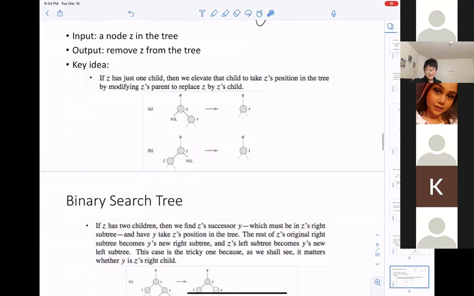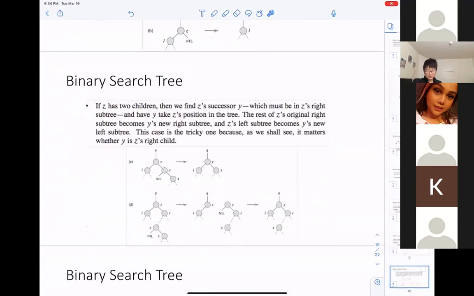Yes. And then a more complicated case comes from here. This is the real trouble. If the node Z has two children nodes, we need to look at this case. We just look at its right child. If its right child does not have a left child, we just let its right child replace the position of Z. We just move it up.